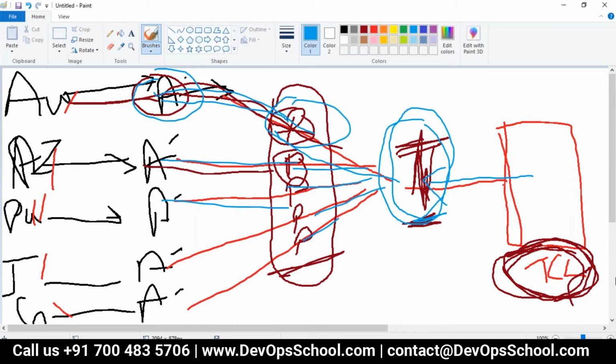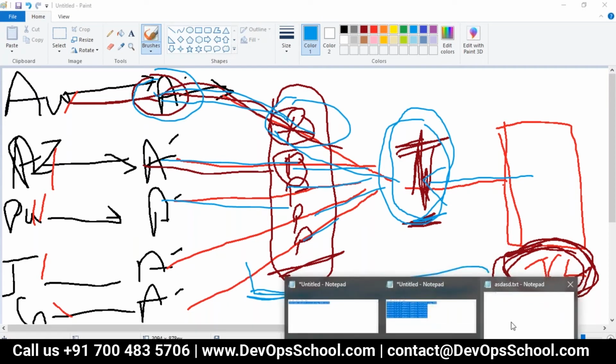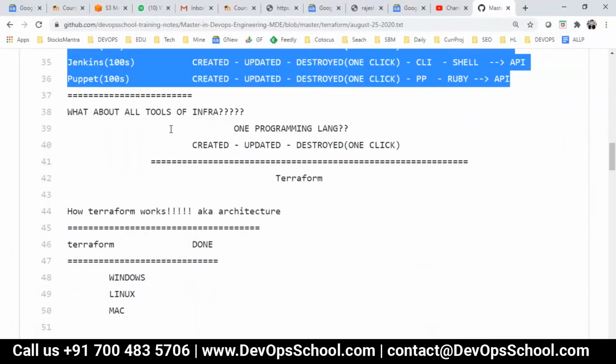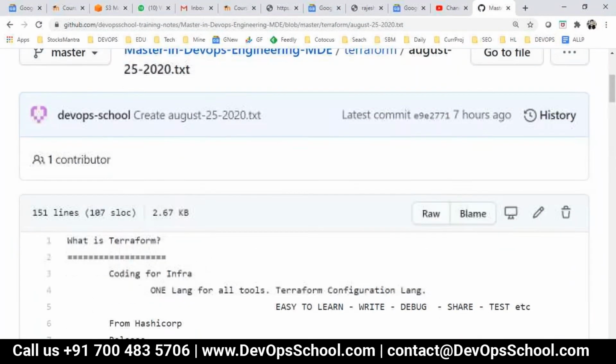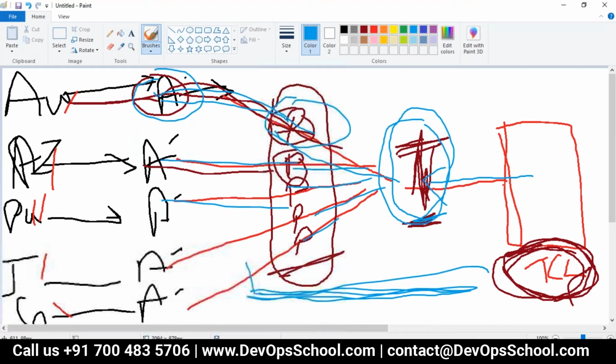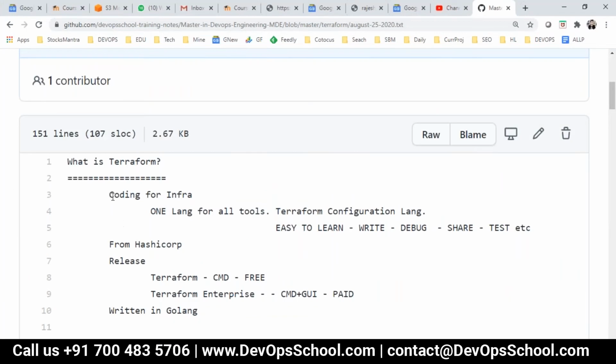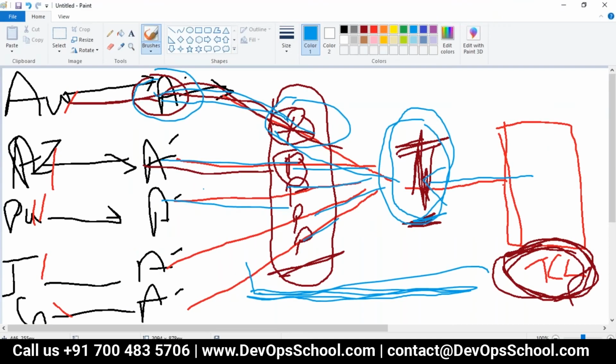Okay, so basically these two models help you translate from one language to multiple languages and back to one language. And this is the job of Terraform. That's the reason Terraform is saying you can code the entire infrastructure, whatever you have. Because the provider is playing a very important role, for each tool you have one provider available. That's the reason they are able to do the coding for the entire infrastructure.